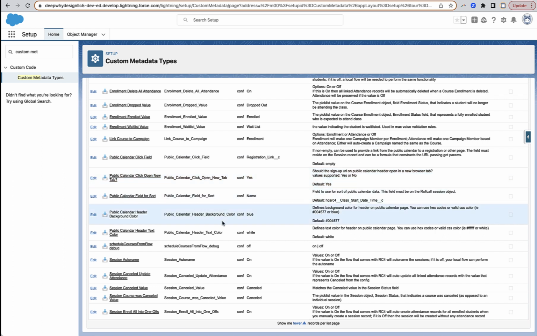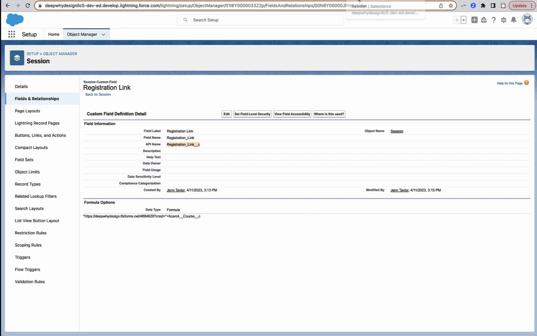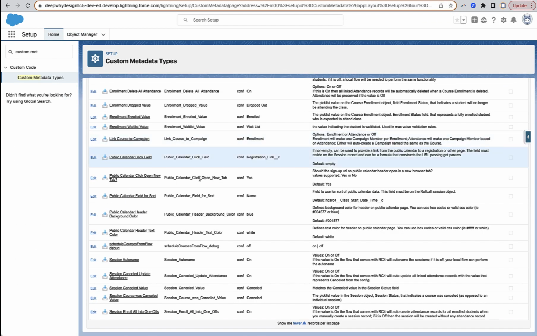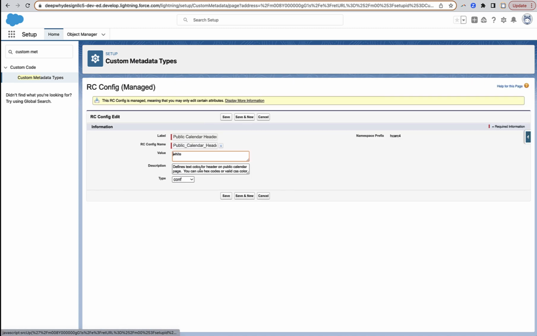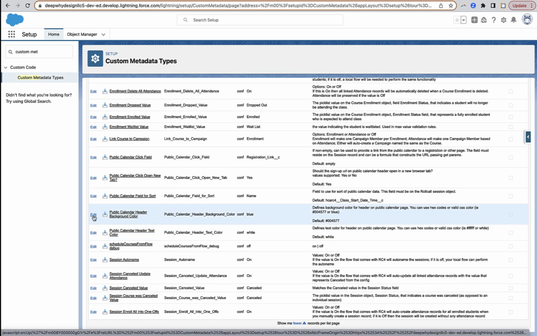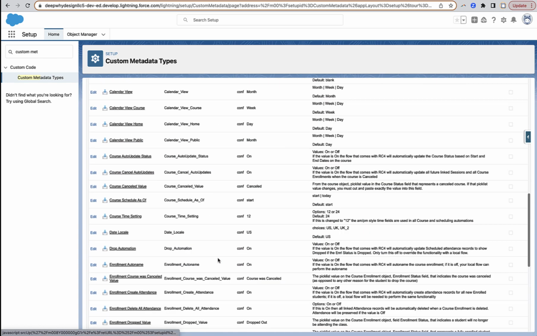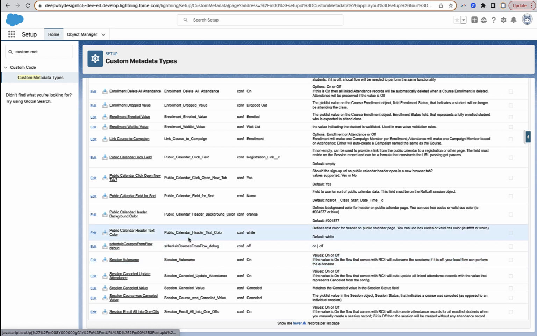The other things that we can control are the header color, the text color, and the field for sort if you don't want it to sort by time and then by name. And so we've got this blue header here with some white text. I'm just going to go and turn that orange in our custom metadata. So this is the public calendar header text. That should still be white, and then the public calendar header color. We're going to turn it orange. You can put hex values in here if you prefer, or just use the words.